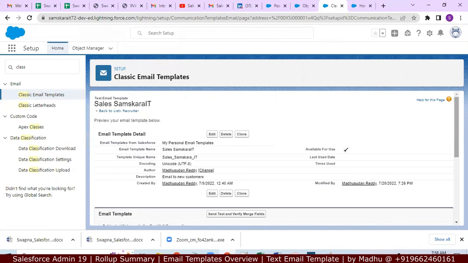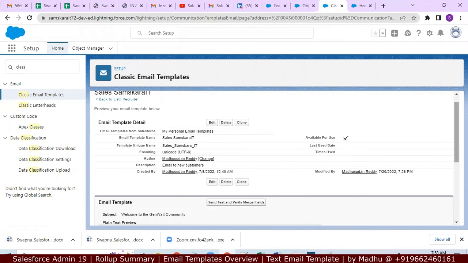Okay. This is the basics of email templates. In tomorrow's session, we will see email templates in detail.